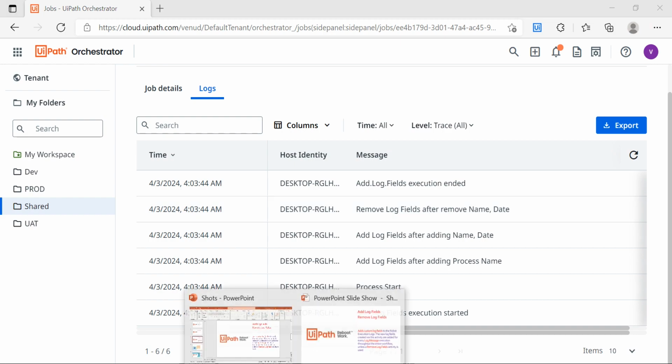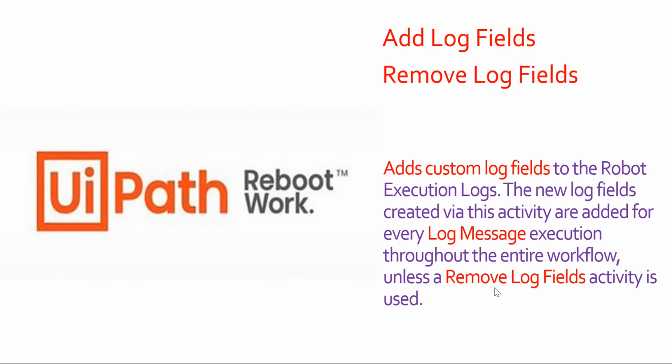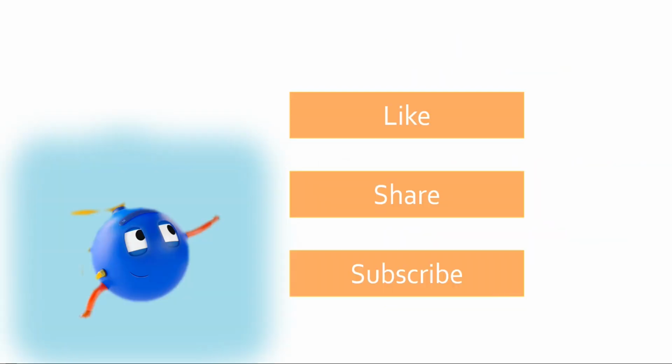So this is all about add log fields and remove log fields in UiPath Studio.